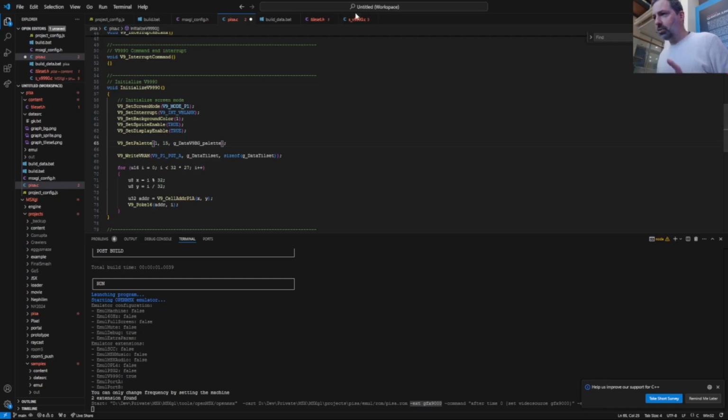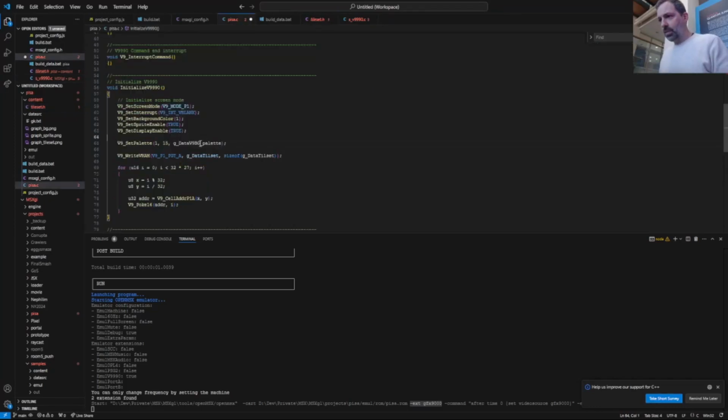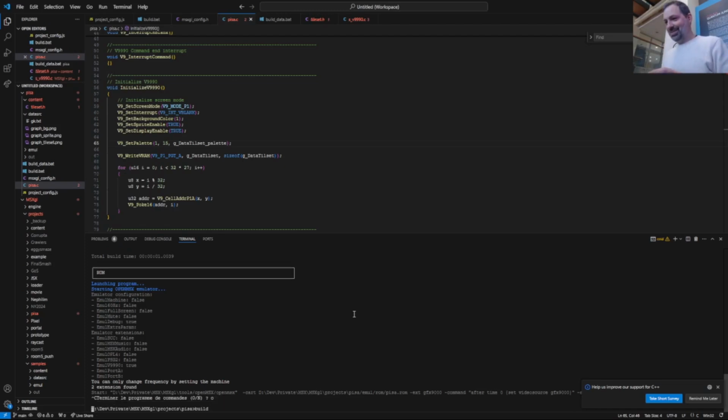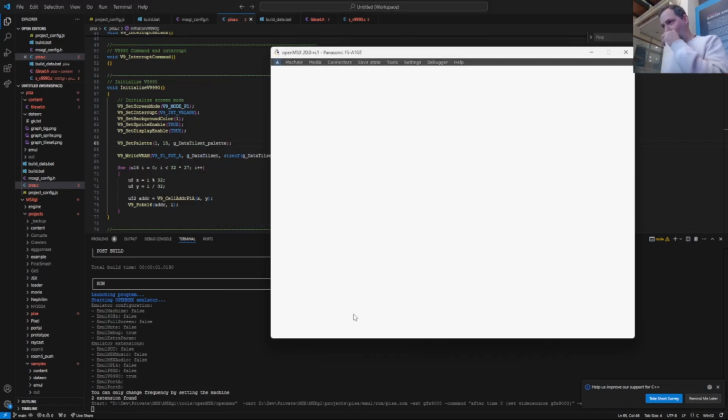You just put the right number at the right position, so it will be 0, 1, 2, 3, and so on. And I think it should be enough to display the image, but let's test.